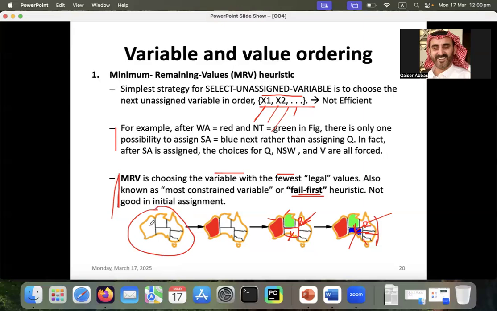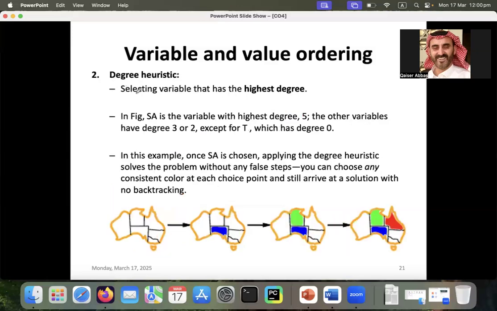Initially, how many options are left? Each has three options. Initially each has three options, so MRV cannot decide here. MRV normally decides in between, after the initialization. Then there is another heuristic called the degree heuristic, which can help you in initialization. At the initial step, it will help you decide which variable you have to select.